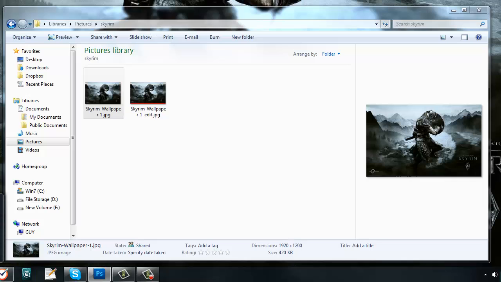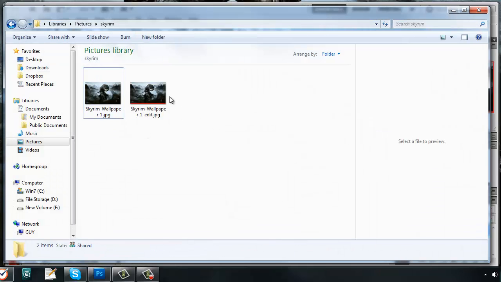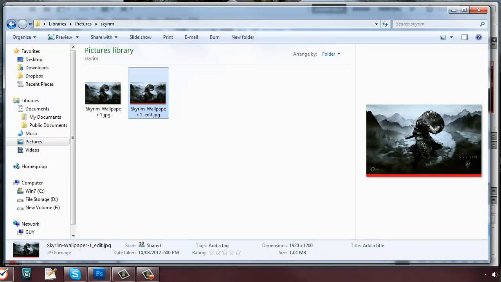And then we simply bring up the folder that the image is in, right click on it, set as desktop background, and as you can see, we've got a nice red taskbar down the bottom of the screen now. And there you go, and that's it.